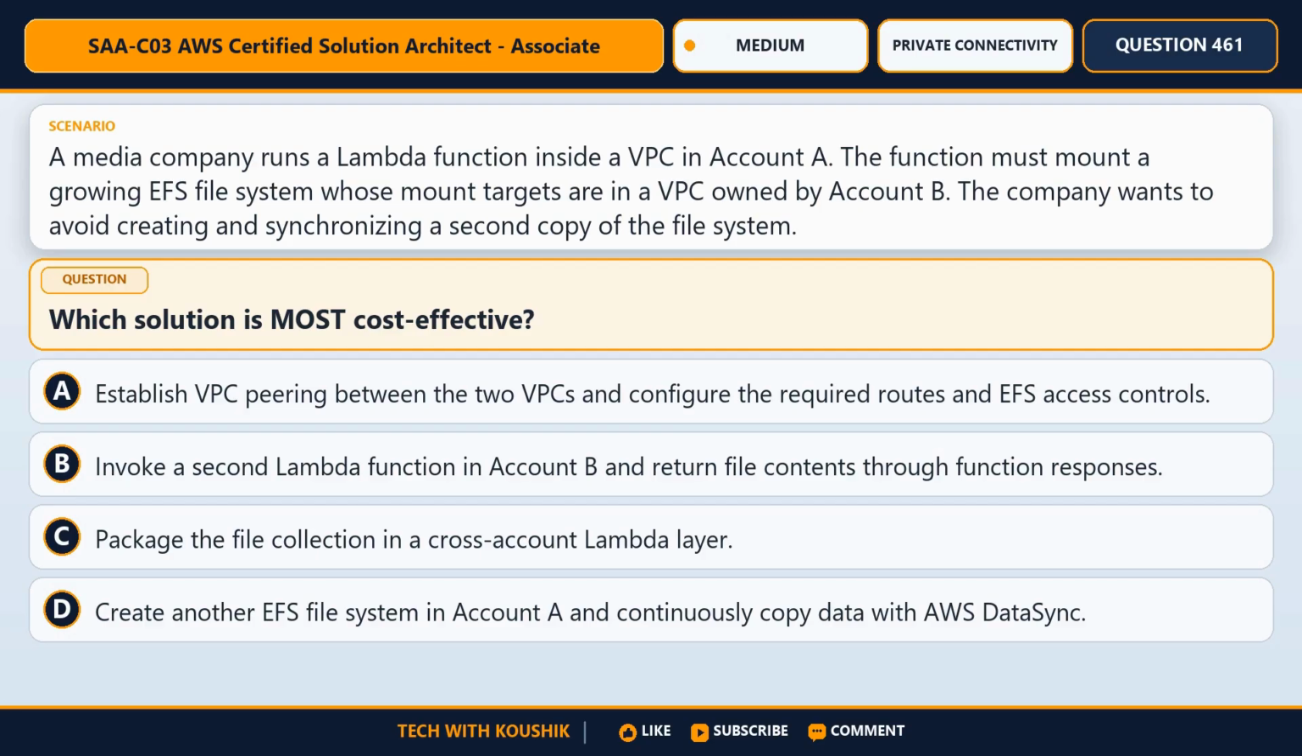Question number 461. A media company runs a Lambda function inside a VPC in account A. The function must mount a growing EFS file system whose mount targets are in a VPC owned by account B. The company wants to avoid creating and synchronizing a second copy of the file system. Which solution is most cost-effective?